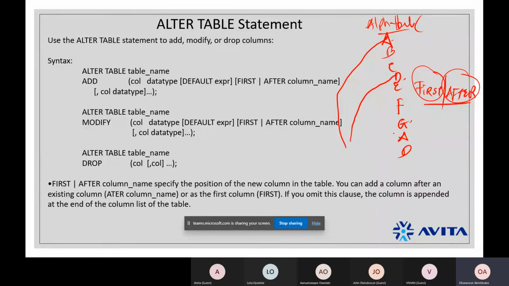A will be added after G, and D will be added after A. But with first and after, we're able to move A to its right position and D to its rightful position. So that is what all of that means.